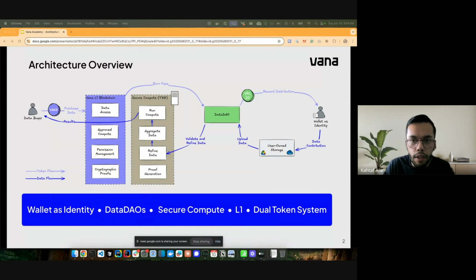Vana solves the fundamental problem of turning private data into a tradable asset while preserving privacy, right? And it does that through 5 core components. Number one, wallet is your on-chain identity, DataDAOs, secure compute, L1, and the dual token system. Starting from the right side, your wallet is your on-chain identity, and data contributors exercise ownership over their data through their wallet, and all the data is tied to their wallet.